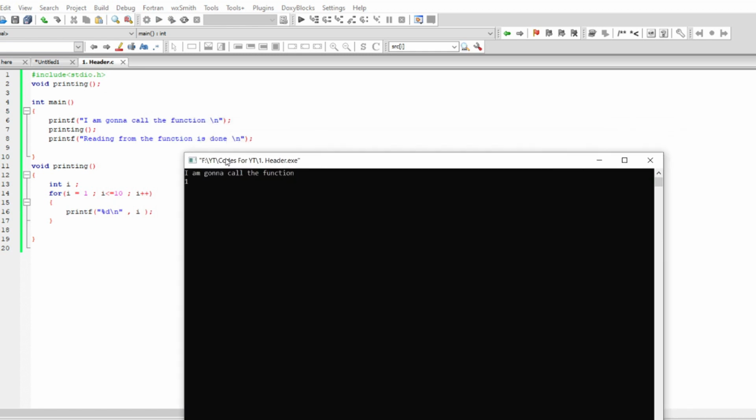It's kind of being slow, I have no idea why. Okay, I am gonna call the function. Here you go. First it read this statement, then it went to printing, and then after printing 1 to 10, it went back and read line number 8, which is reading from the function is done. So you got the basic idea, right?